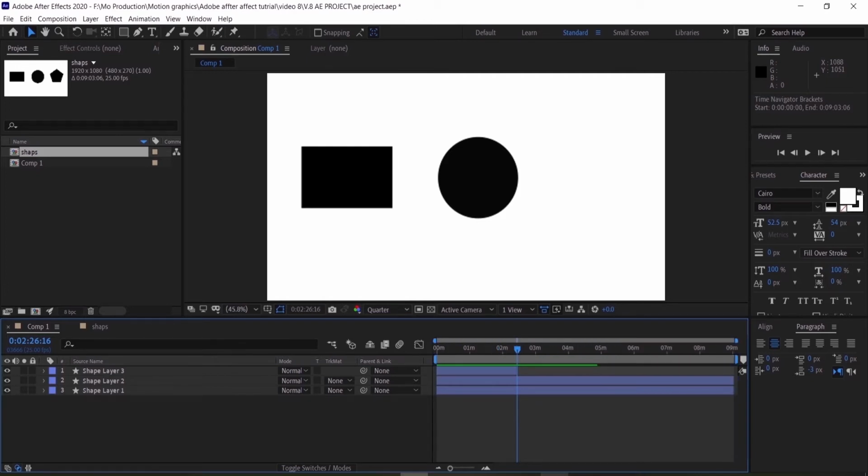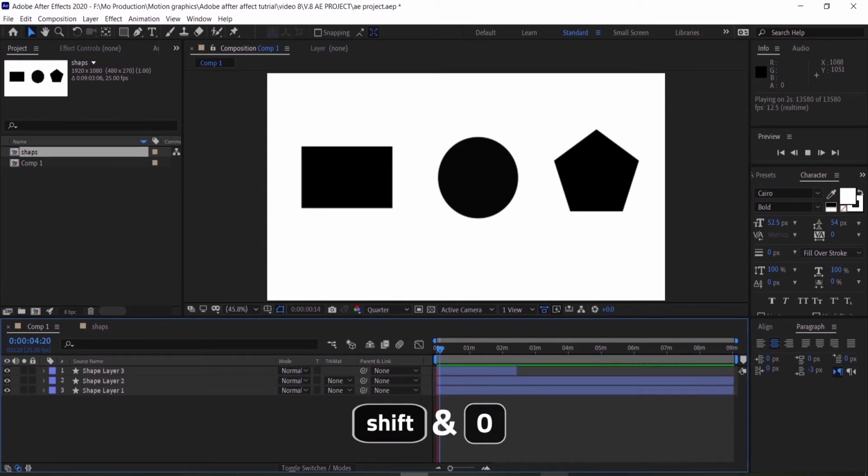Now let's go for the fourth one, which is 0. And 0 allows you to preview your composition. And if you press Shift and 0, your preview will skip every other frame, and that will reduce your render time in half. So it will be a fast preview.